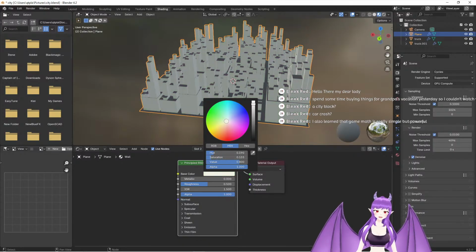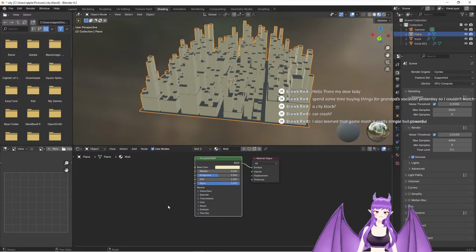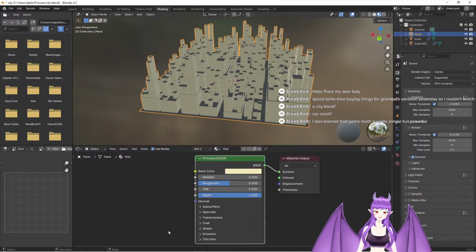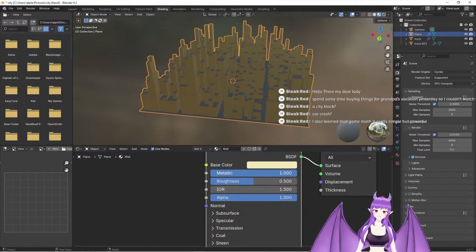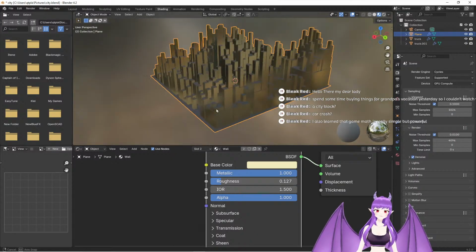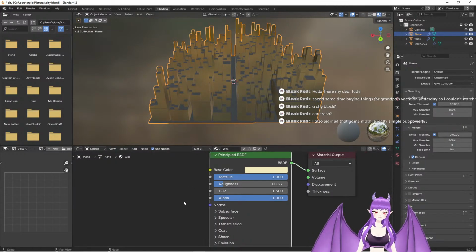I'm going to say it's going to be slightly goldish, but I'm going to be adjusting that. I'm going to crank up the metallic, pull down the roughness. We've got that little gold sheen to it. Good.